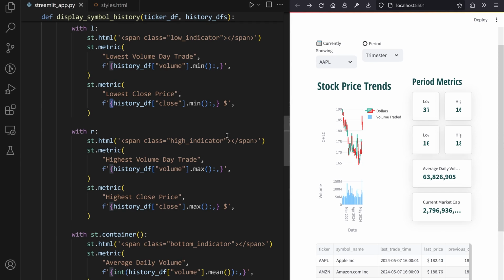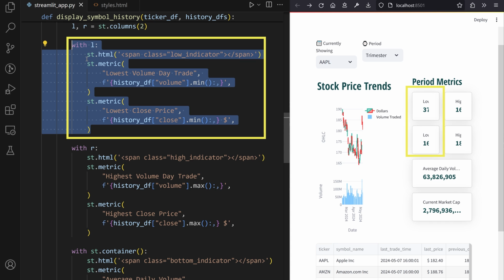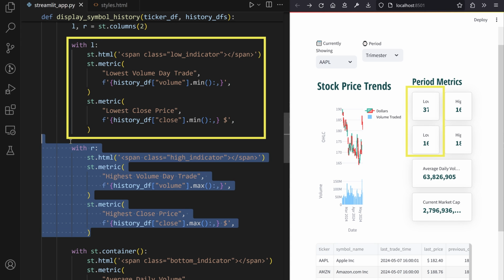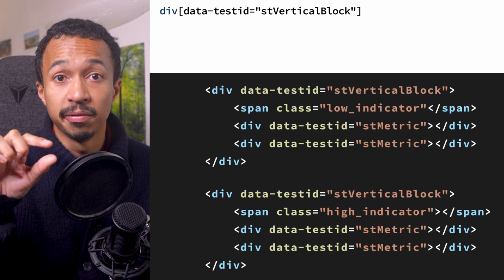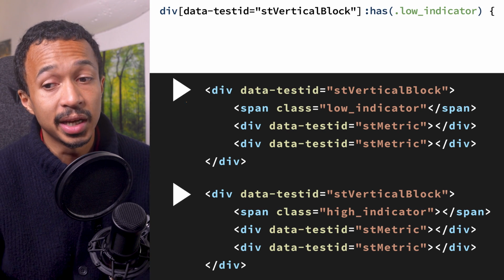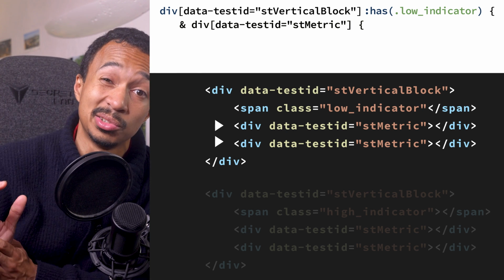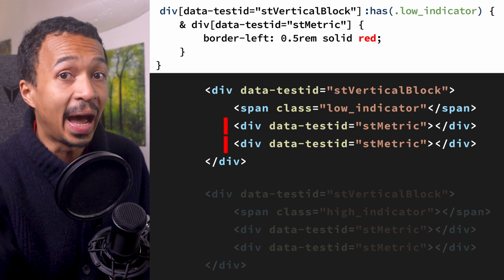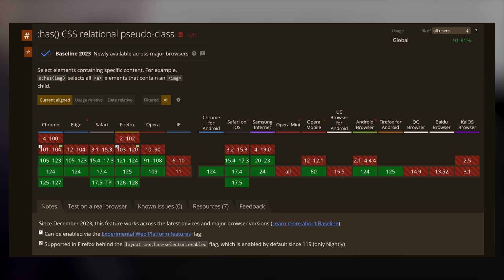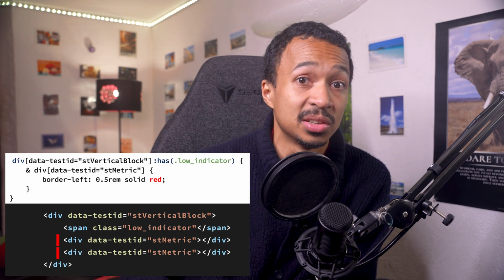Now remember, we consolidated metrics with a similar color border in an ST container. For example, the red metrics are included in a container with this low indicator invisible span CSS class. Well, if you could target every ST vertical block parent container with an invisible span of class low indicator, it would be easy to descend into every metric inside that selected container. Well, most recent web browsers now support the new has CSS selector. With the has selector, you can select any HTML element which contains a specific CSS collection.